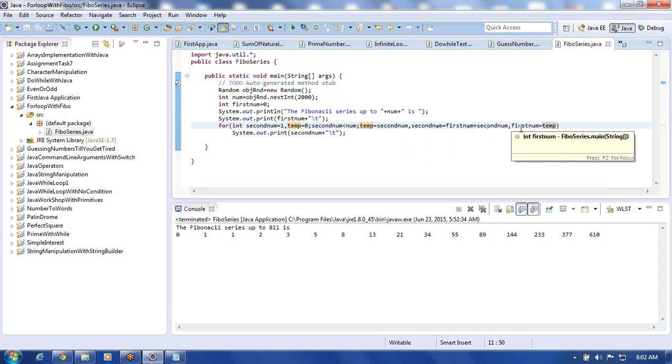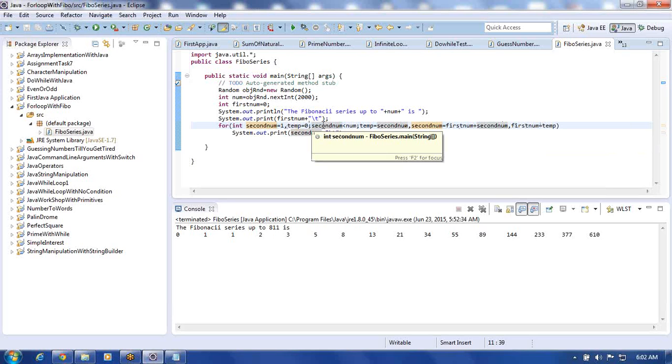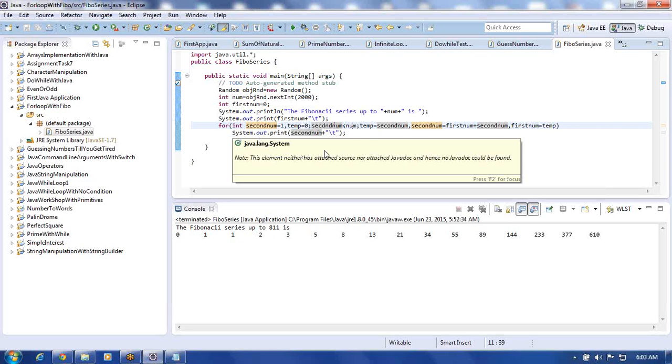After that, first num equal to temp. So how much is it going to be here? 233. In the second num we have 377, in the first num we have 233. So come to this one, check again: second number less than num. Second number is 377. Num is how much for us? 811. Condition is satisfied. Therefore it prints here 377.